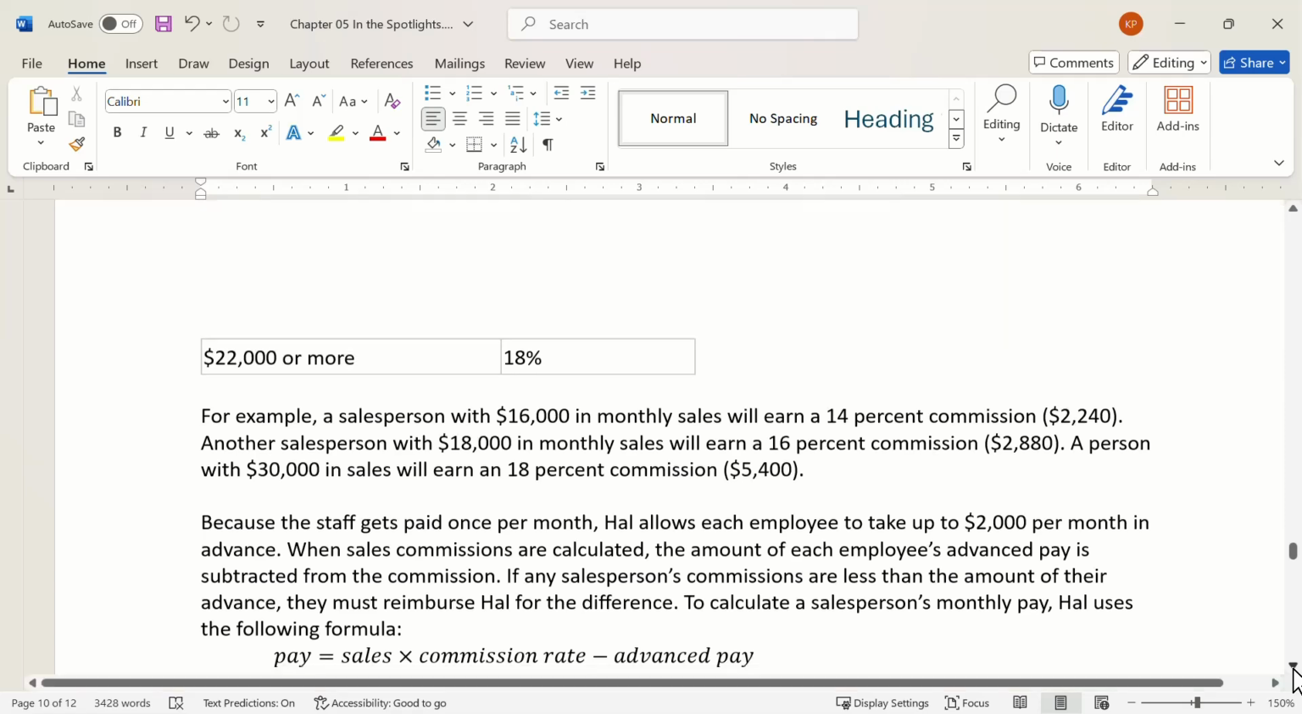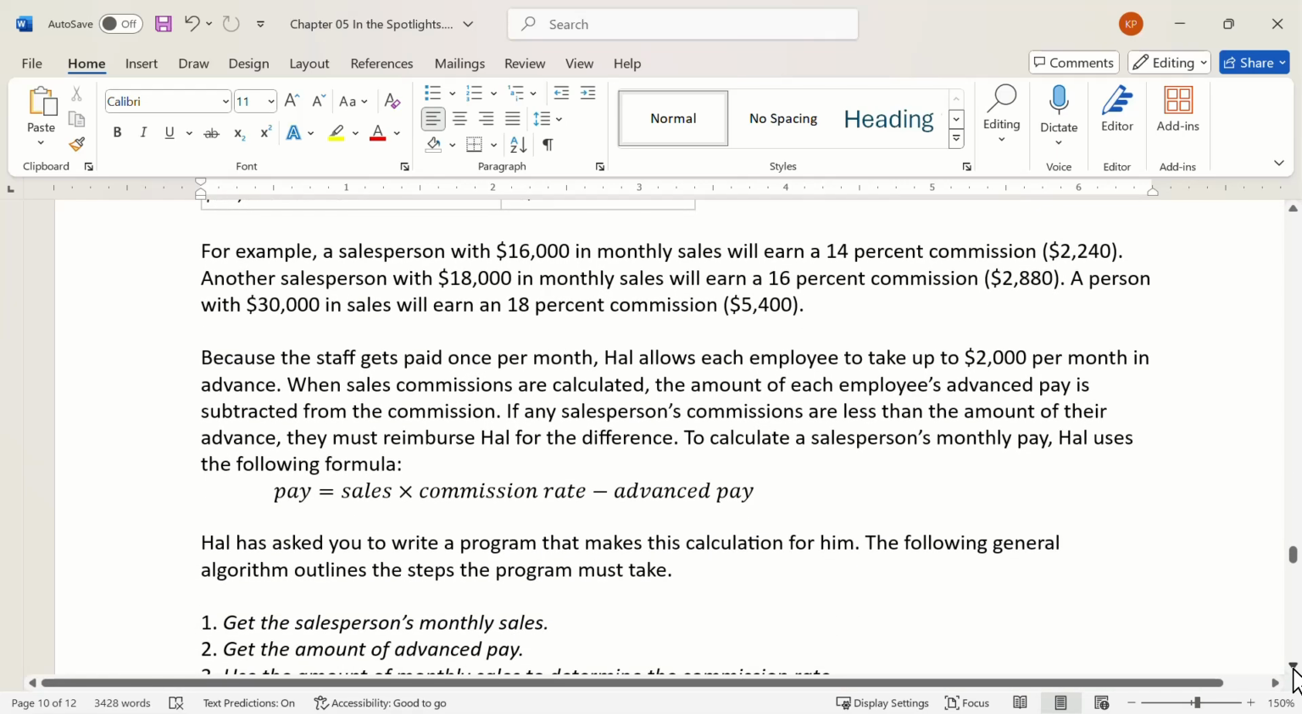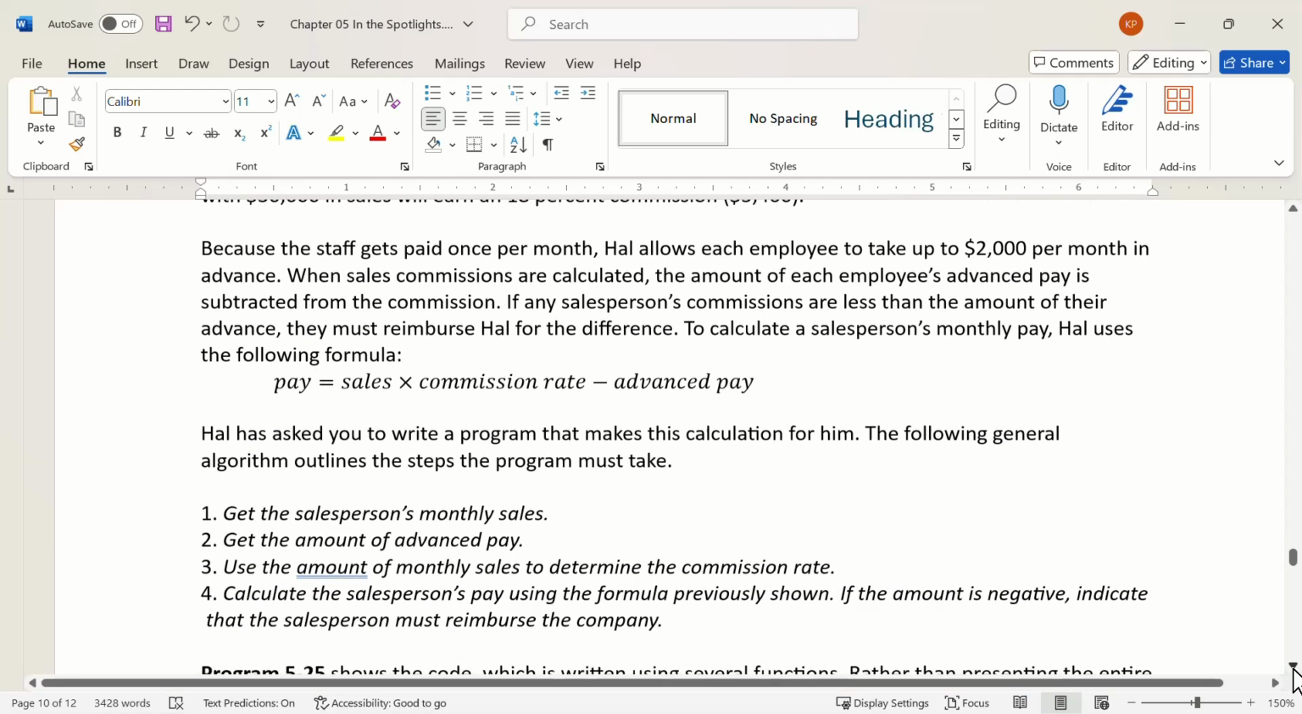Because the staff gets paid once per month, Hal allows each employee to take up to $2,000 per month in advance. When sales commissions are calculated, the amount of each employee's advance pay is subtracted from the commission. If any salesperson's commissions are less than the amount of their advance, they must reimburse Hal for the difference. To calculate a salesperson's monthly pay, Hal uses the following formula: pay equals sales times commission rate minus advance pay. So Hal wants us to write a program to calculate this out for him.